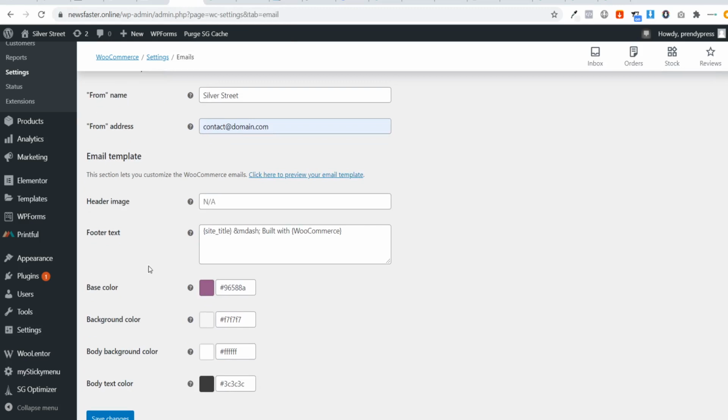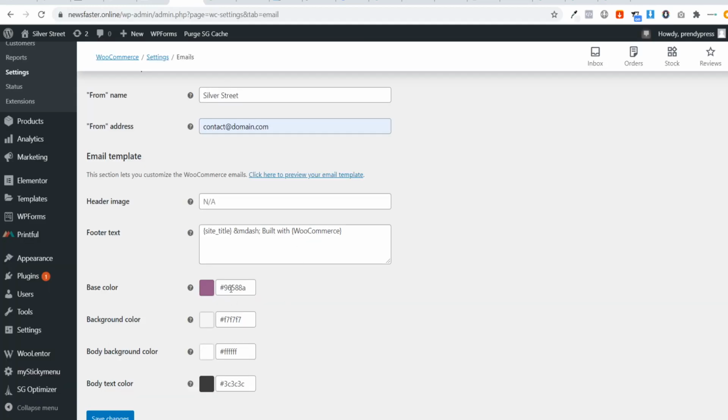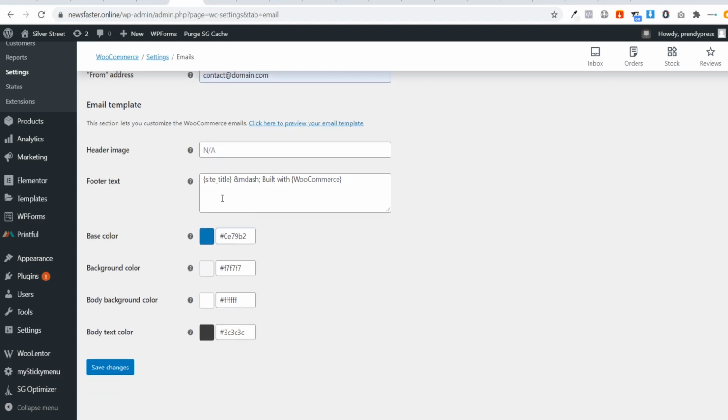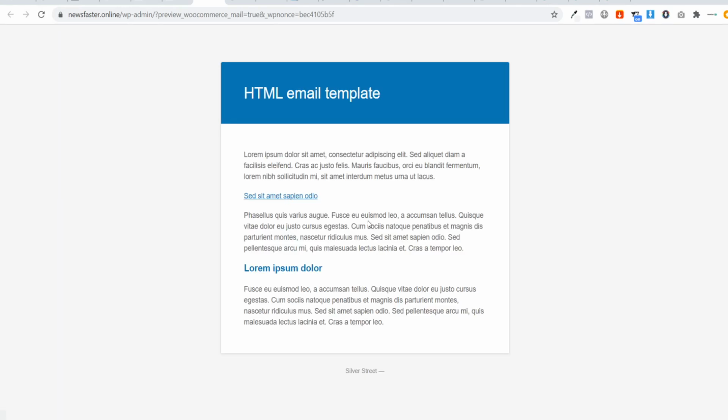Now over here, you can change the base color. So what I recommend is changing it to one of the colors from your store. So I'm just going to change it, for example, to this blue color. And then over here, you've got the footer text. So I recommend just getting rid of built with WooCommerce and then hit save changes. And then you can always preview this. So if you click here to preview your template, you can see this is how it's going to look. So it's pretty basic, but you don't want it to be anything over the top. As long as it just looks branded to your store, then that's perfectly fine.